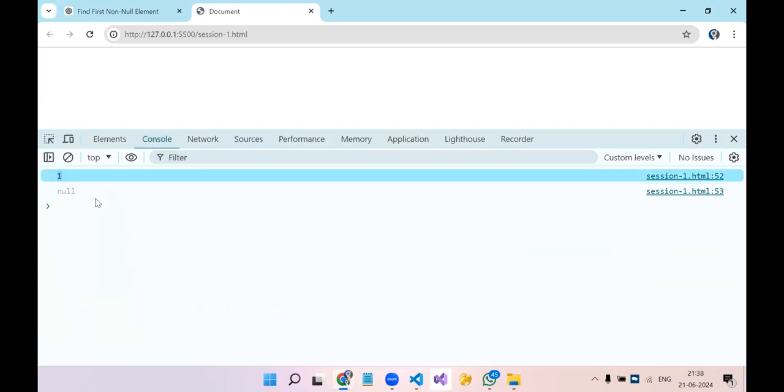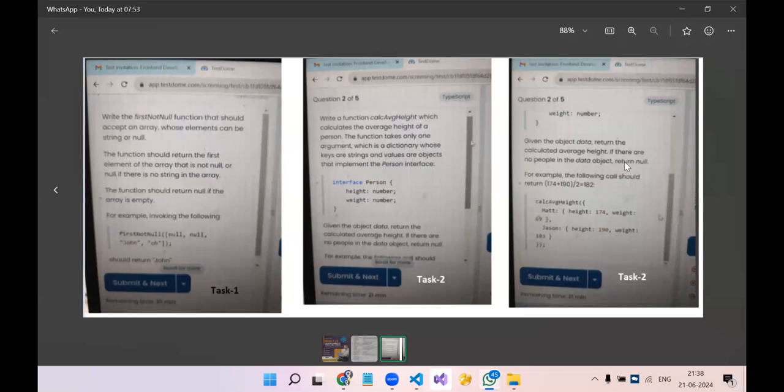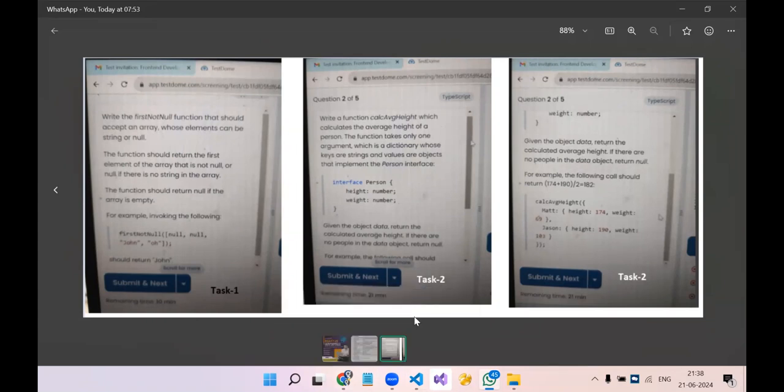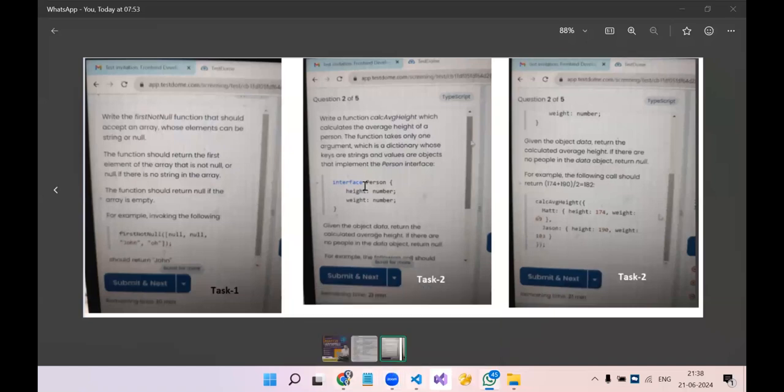See, for the first we have got 1, and for the second we have got null. So the second test case: if there are no people in the data object, return null. So this test case got covered. Now we have to actually write the code to calculate the average height.